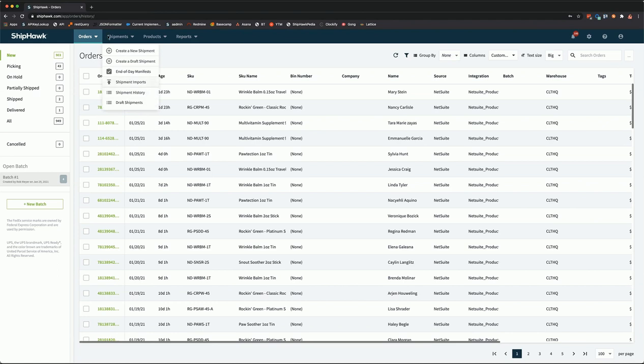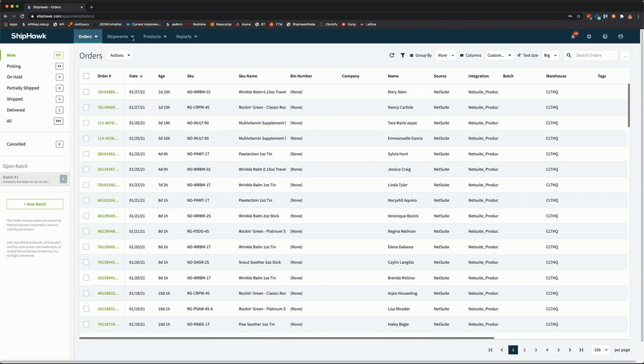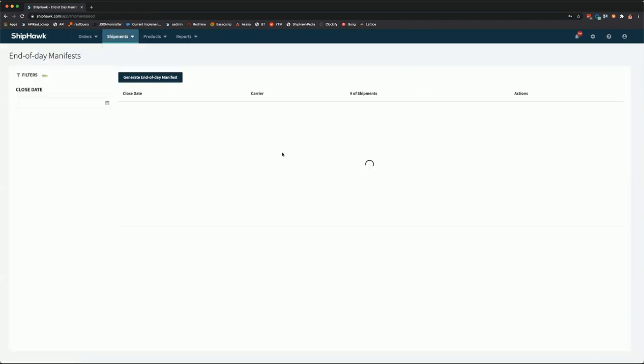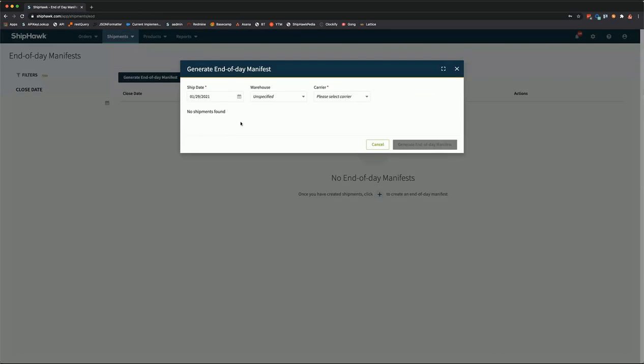And if you need to do it, under shipments, there's a little caret, and then the drop down, end-of-day manifests. So this is going to be something that you'll have to basically trust me that it's working. It's really easy. If you want to generate an end-of-day manifest, click on that. You tell it what's the date you want to close for, what's the warehouse, clearly it's that one, and then what carrier.